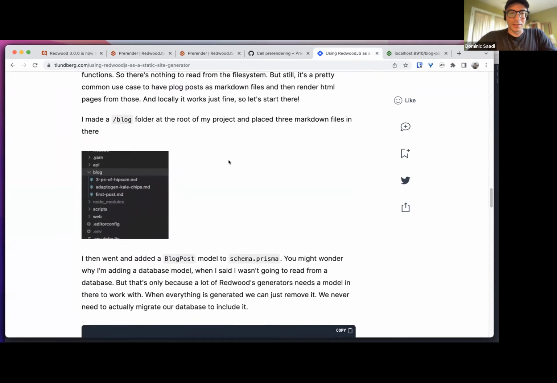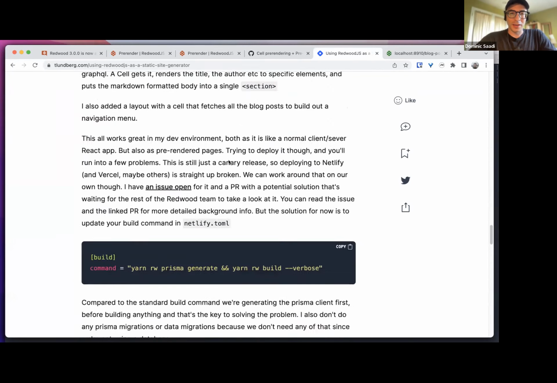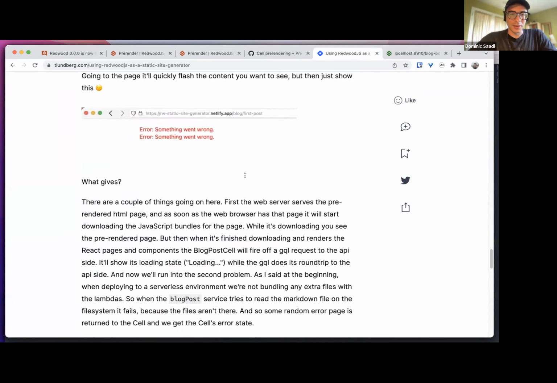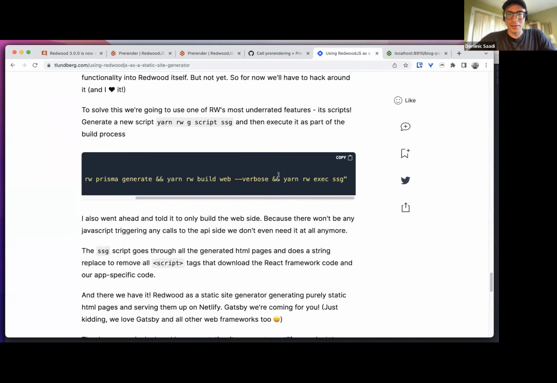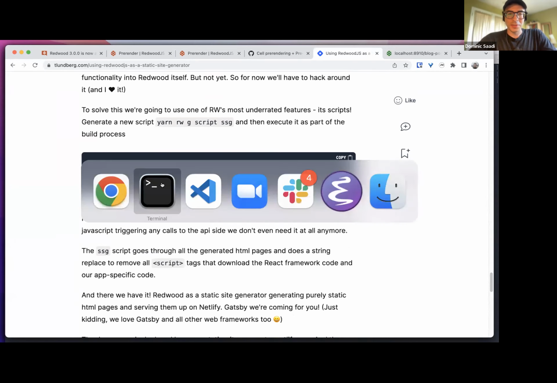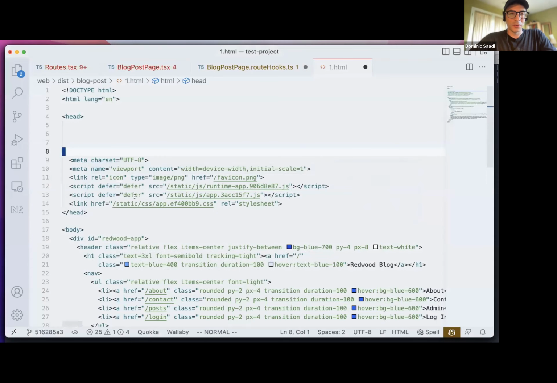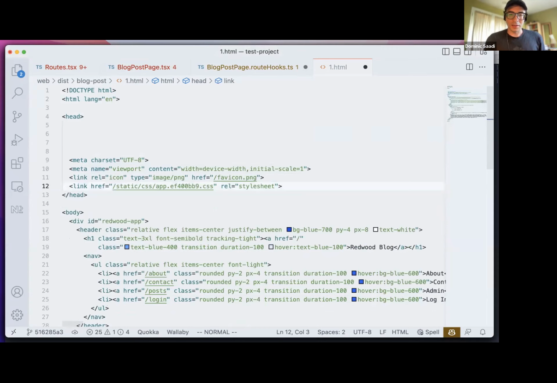And one thing that's coming in the future that he kind of teases here is he calls it exec SSG, but he has a little script that comes in and actually removes these two tags so that the page basically becomes static HTML completely and doesn't even have any React component to it or interactivity.